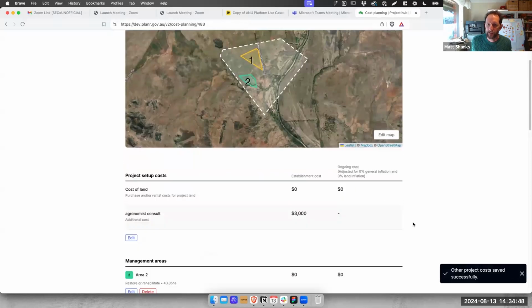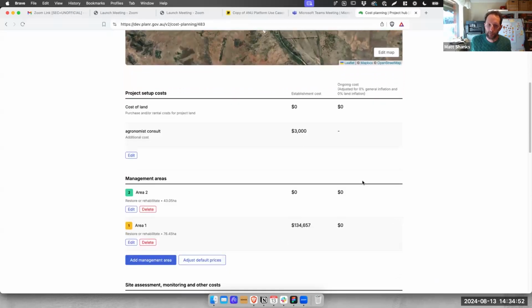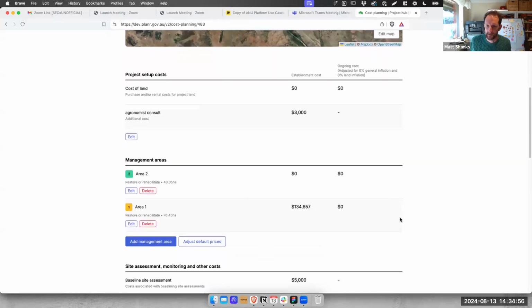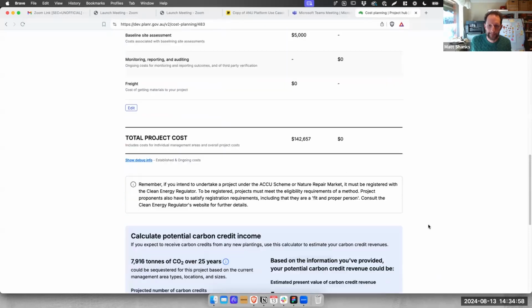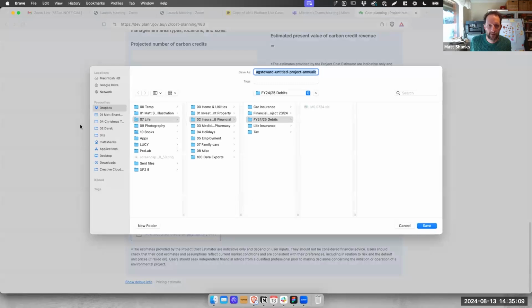And so the idea is you can iterate through and around your property to get to a point where you have a fair sense of what a decent sized project for you looks like. And once you're done with that, you can also look at what a schedule of payments might look like as a CSV.